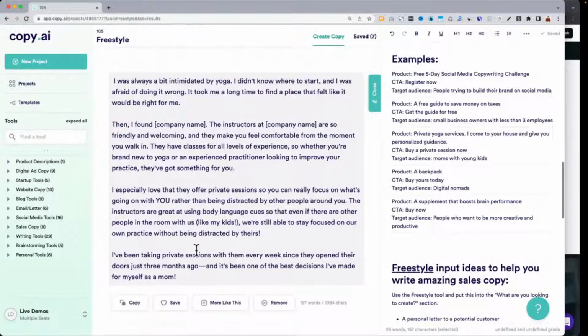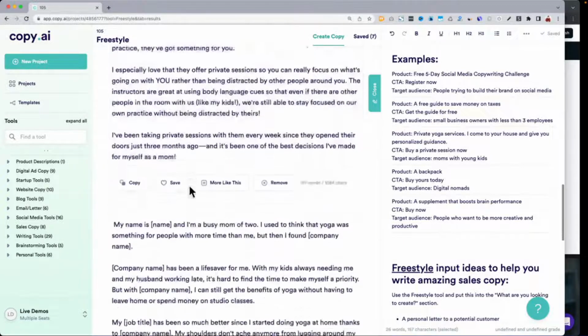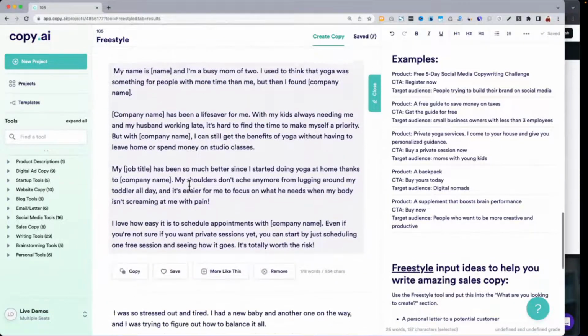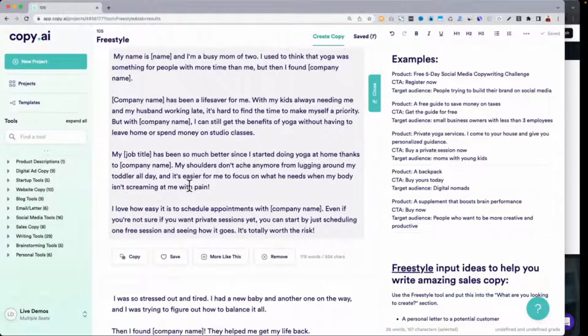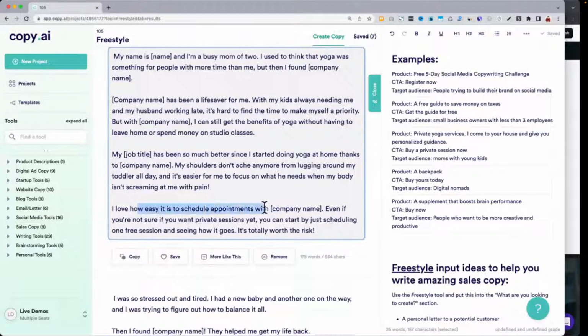I like going through this when I'm making my own offers, to look at what I want my customers to say. So how can I improve the experience? How easy it was to schedule the appointment.